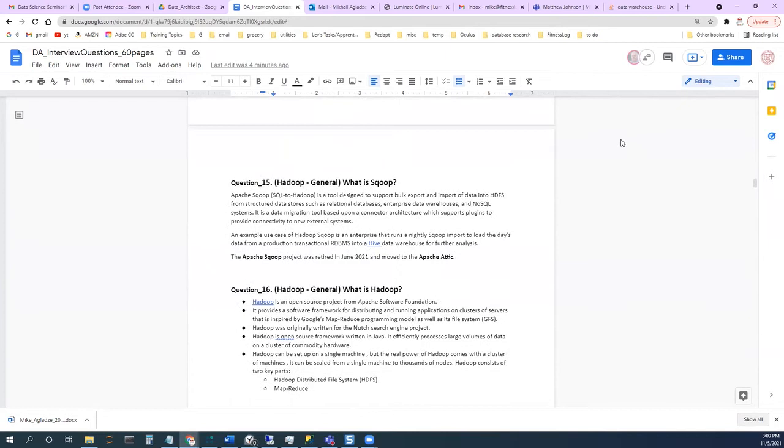All right. Now, this question is categorized as being about Hadoop. What is Sqoop? Apache Sqoop is a tool. By the way, it is retired. I'll get to that later, but might as well know that right now. Apache Sqoop is a tool designed to support bulk export and import of data into a Hadoop file system for structured data stores such as relational databases, enterprise data warehouses, and NoSQL systems.